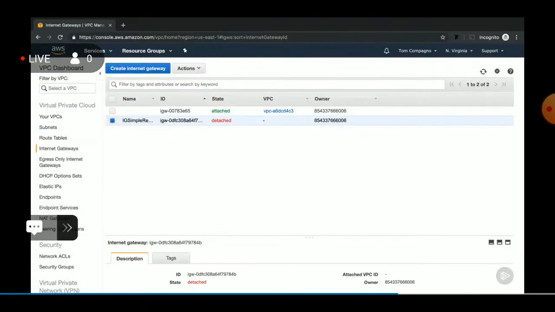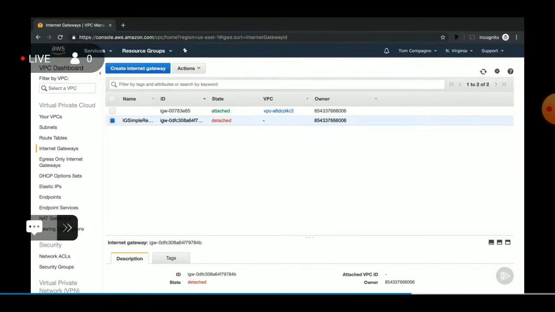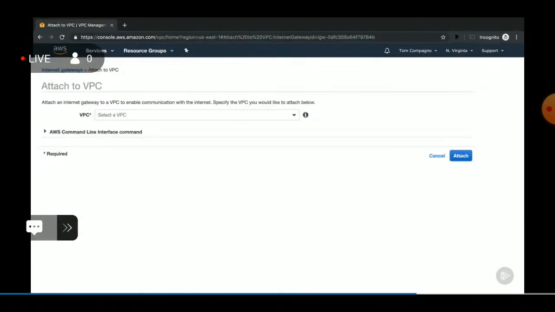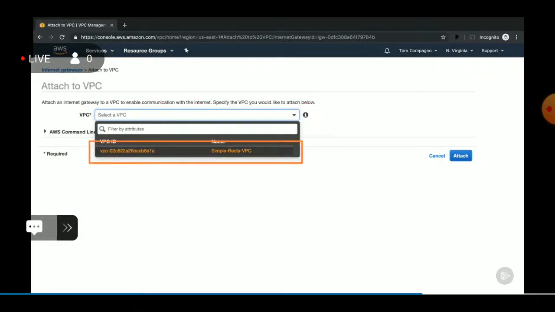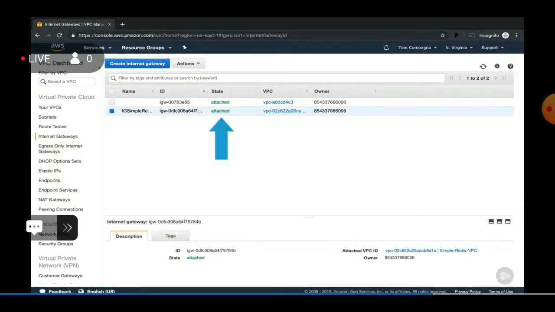By default, a gateway is not attached to any VPC. So let's attach this one to our new VPC. Select our new gateway that clearly shows as detached here. Then from the action menu here, choose Attach to VPC. You should be able to click into the VPC input here. Find our new VPC from the drop-down and select it. Then click Attach to attach our new internet gateway to our new VPC. Our gateway shows in the list as attached.